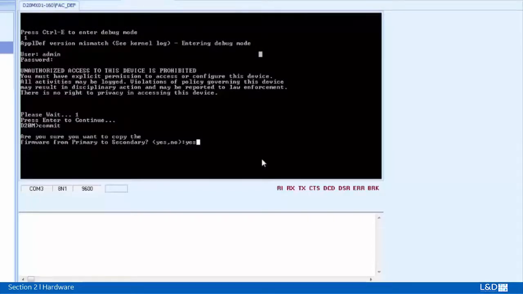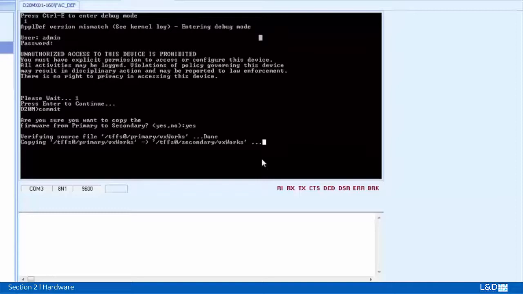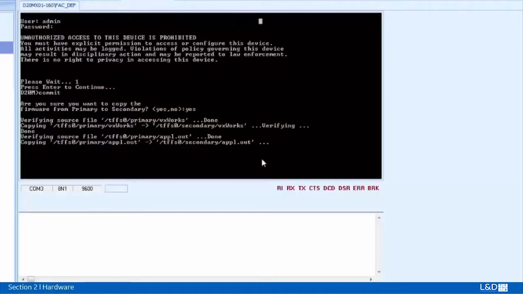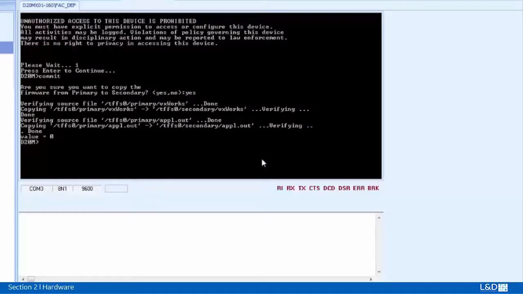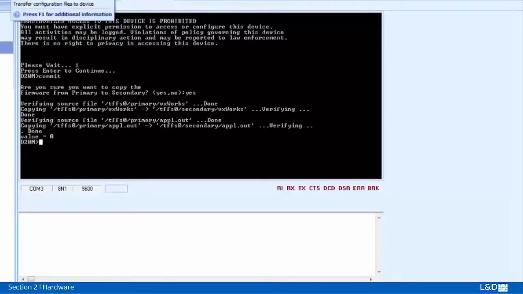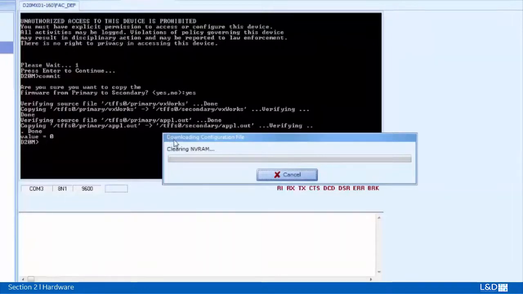We issue the commit command, COMMIT, and then we type yes, and that would safeguard our firmware, the VxWorks file, from the primary to the secondary, that VxWorks that we downloaded. As you can see, the apple.out file is also copied from the primary to the secondary. We come back to the prompt. What we want to do right now is we want to download the configuration. So we sync to device, okay, from the menu, sync to device. And that will download our 1.6 configuration.